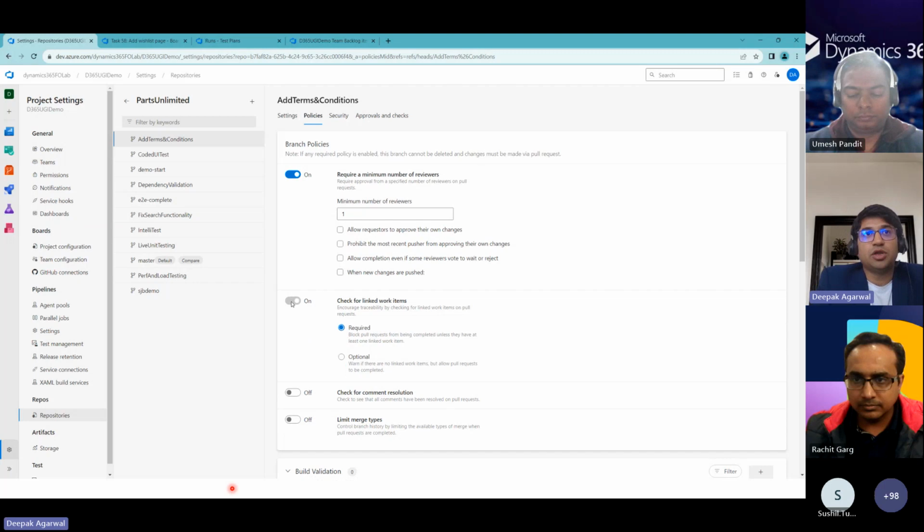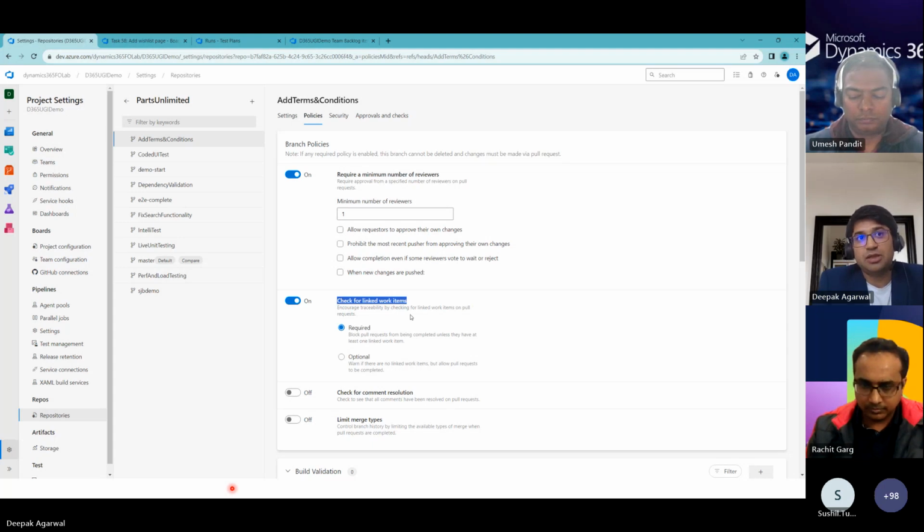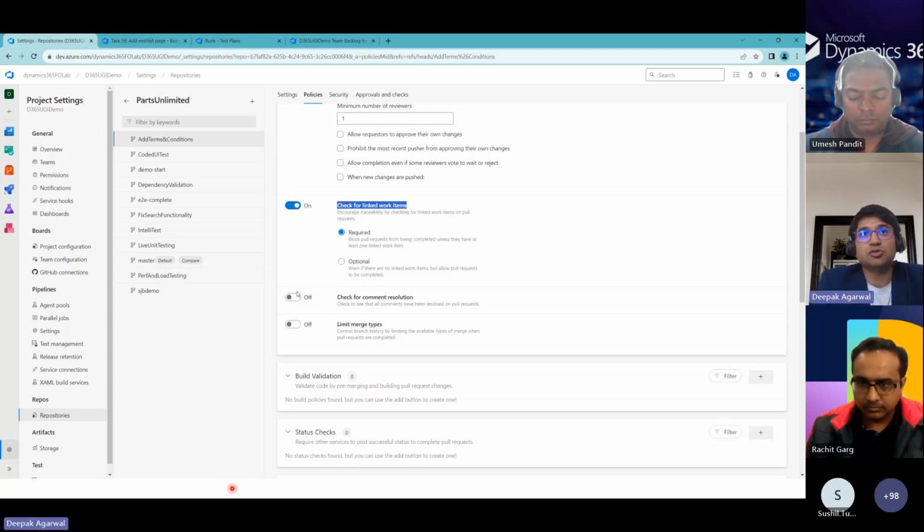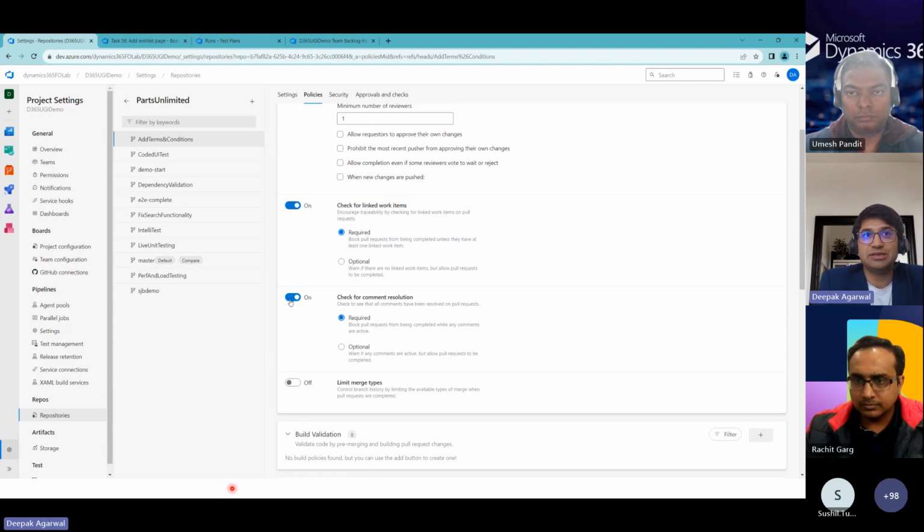I also want a developer to add a work item before they check in. And I can also put in comment resolution. They need to add a comment and so on. So those policies can also be defined here.